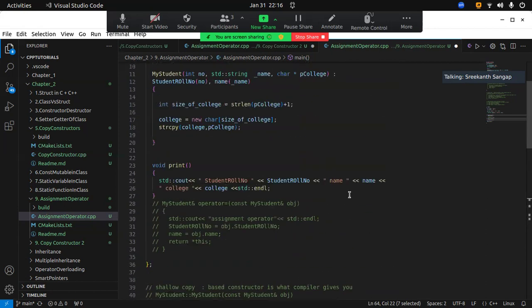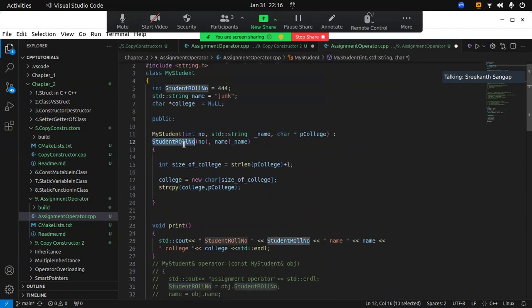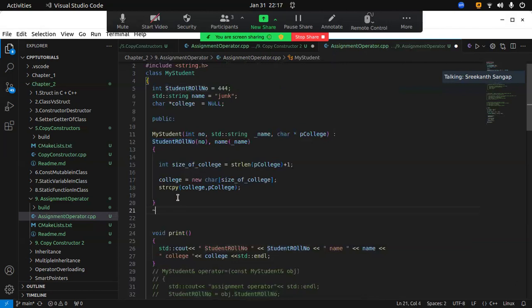So when we write a constructor, what we do is initialize them, and similarly, when we write a destructor, what we should do is release the memories that we allocated to it.